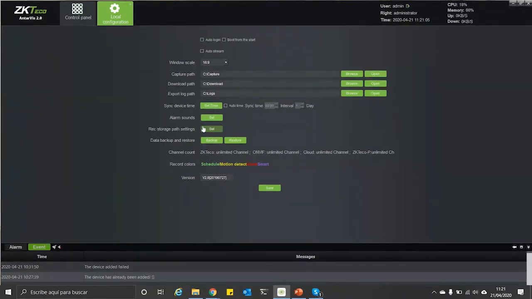Next, we have sync device time. This means auto time. This means our system will synchronize the time with our PC, and we can choose the time, the hours, and days interval to do it. If unselected, the time will be continuously synchronized.